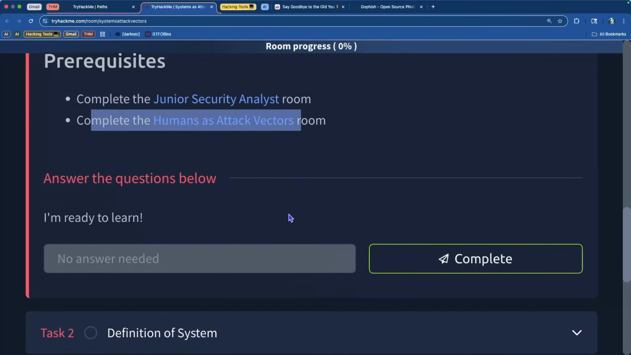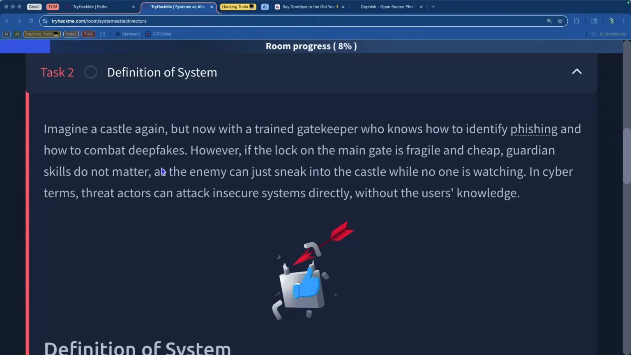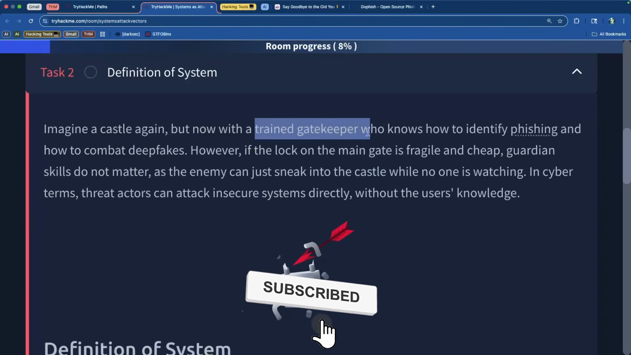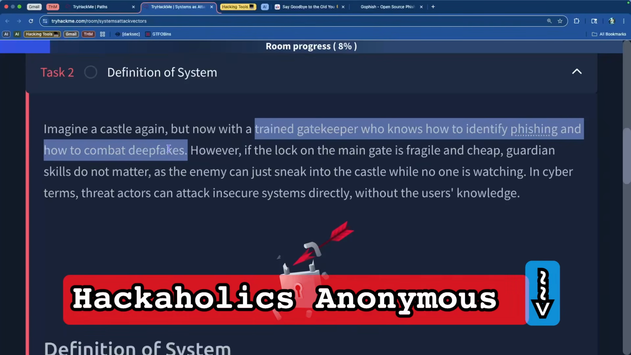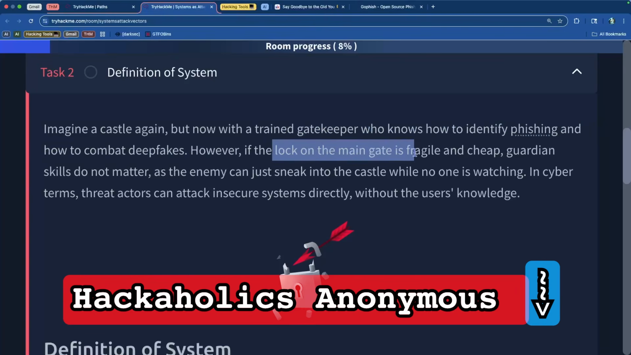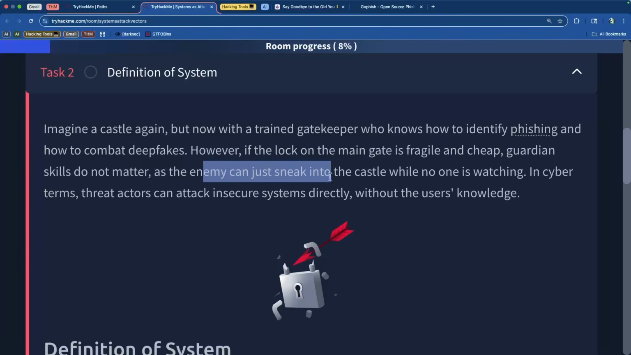So that being said, let's now talk about the official definition of a system. Going back to our castle example, if you have a trained gatekeeper who knows how to identify phishing and how to combat deepfakes, that would be the gatekeeper of a digital castle. But if the lock on the main gate is fragile and cheap, the guardian skills don't really matter, as the enemy can just sneak into the castle while no one is watching. They can just break the lock, right? In cyber terms, threat actors can attack insecure systems directly without the user's knowledge.